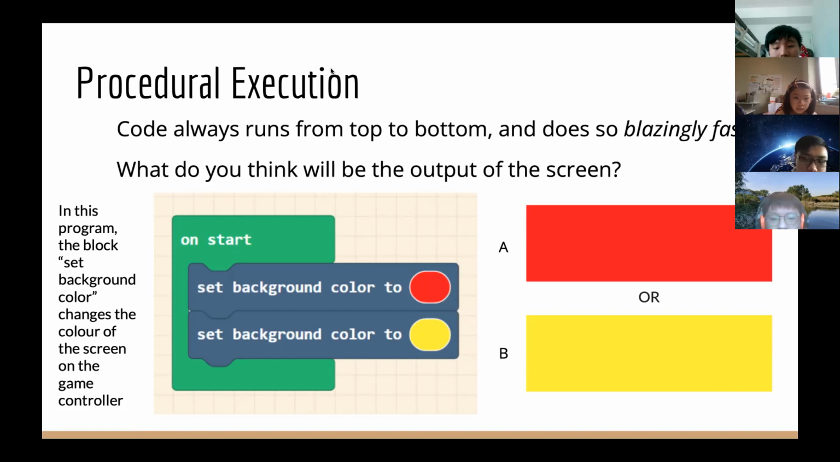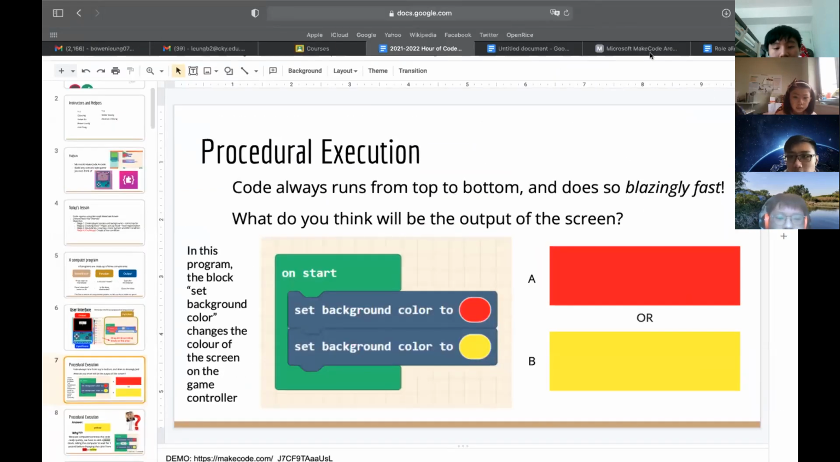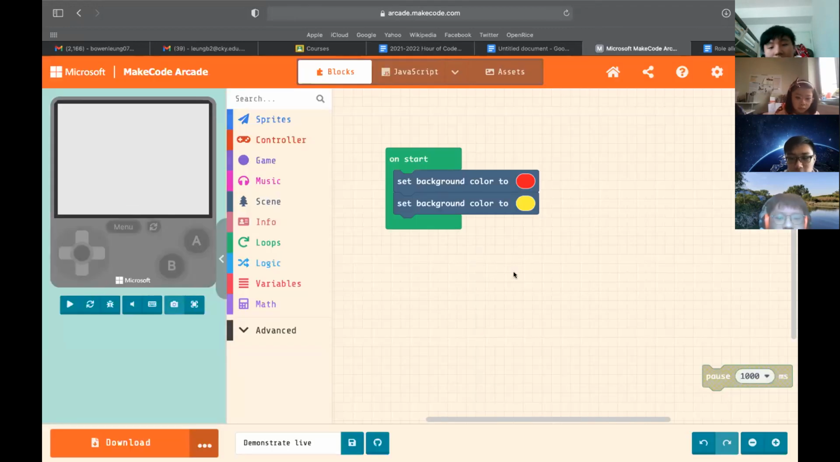Okay, that's a lot of answers. So let's take a look. The answer is yellow, but let's take a look. Okay, so we have this over here, if you guys can still see my screen. So let's start the program over here. And indeed, it's going to be yellow because the computer produces the code really quickly.